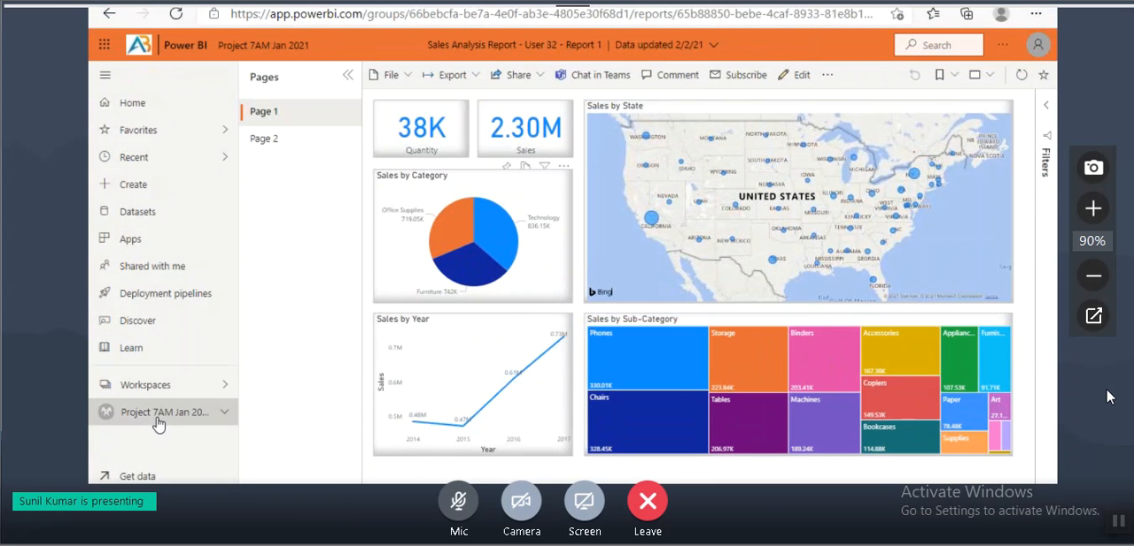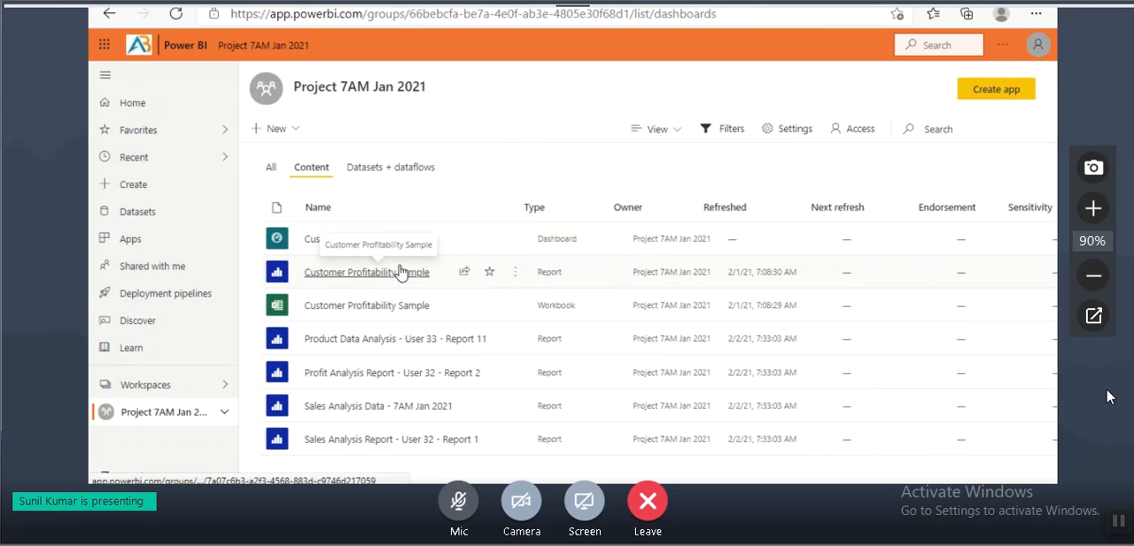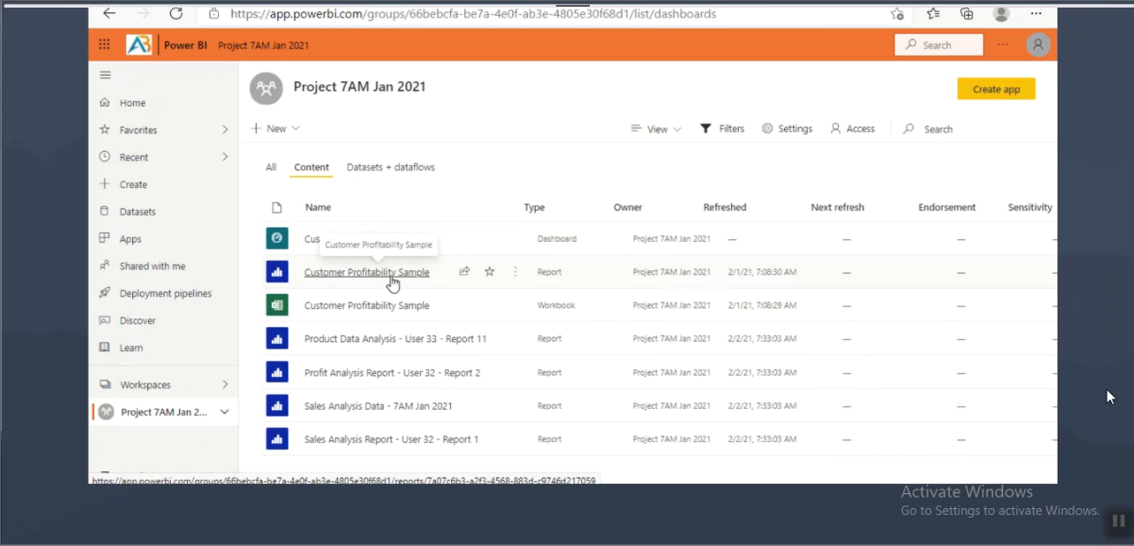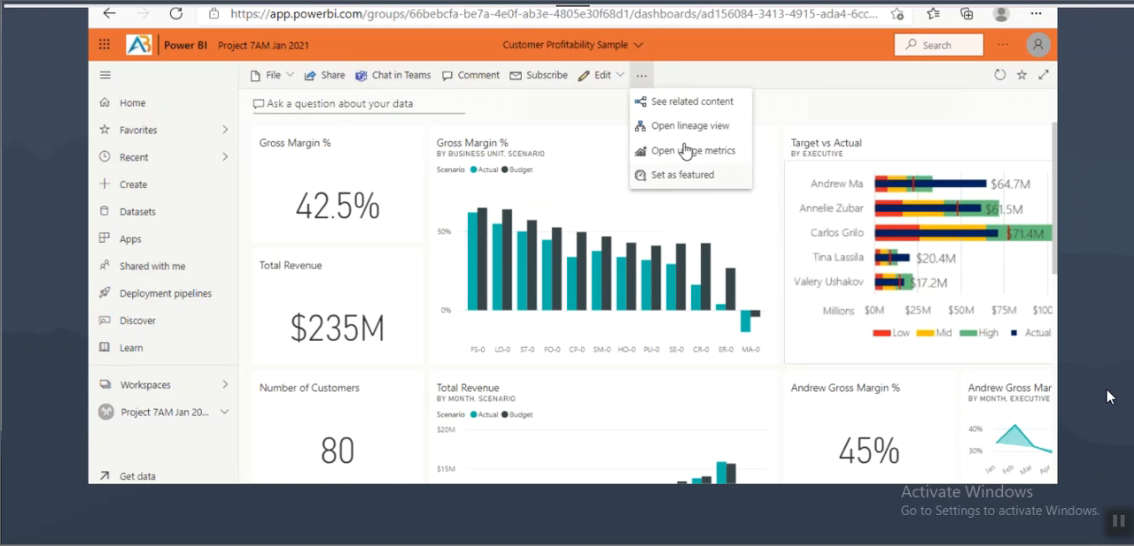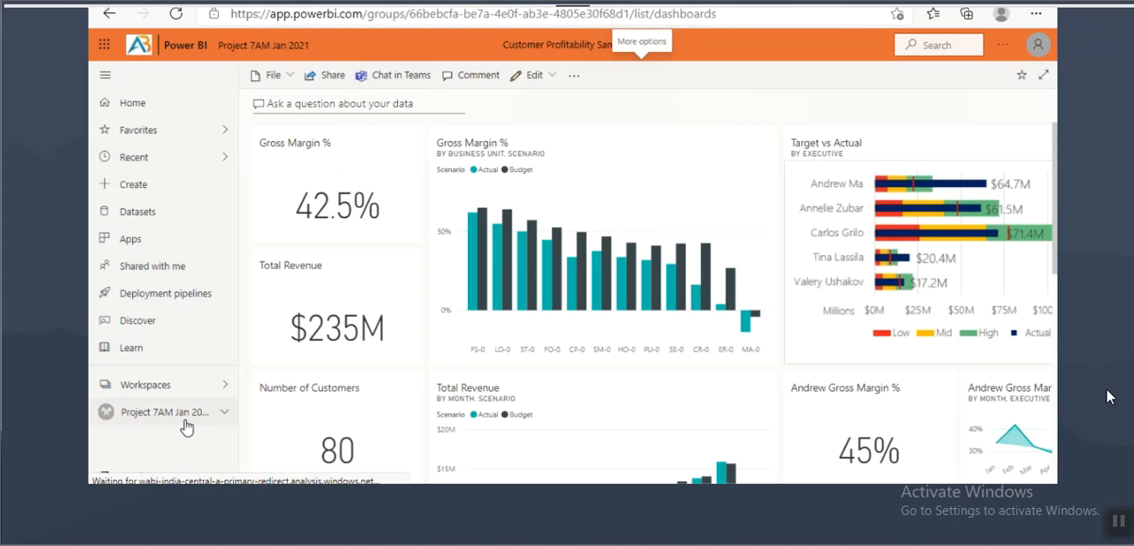So these are the different options we have at a report level. And we already discussed dashboards, how to create a dashboard, and what the different dashboard options are. When you open the dashboard, what options you have here, all that I already explained.